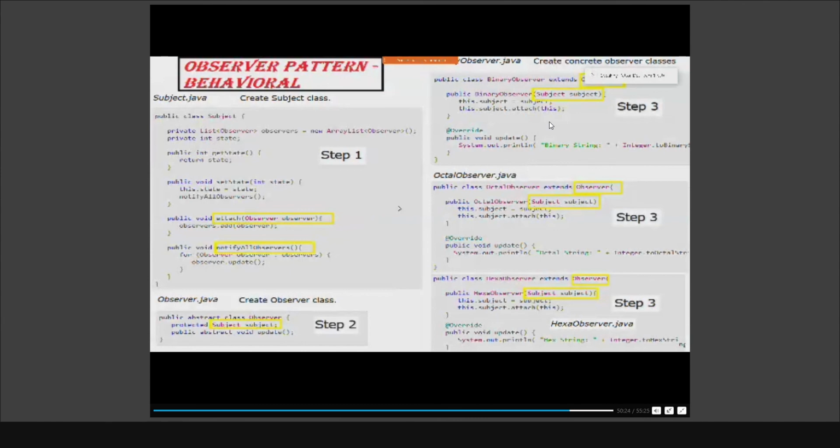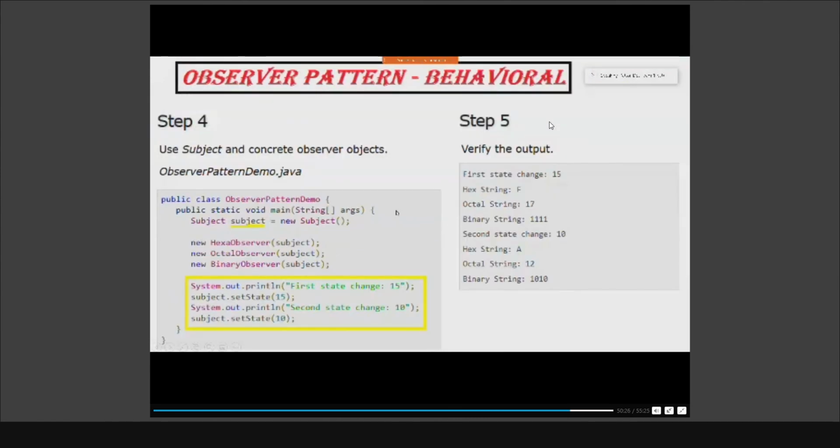Now the next slide, the front end class. You are creating an object for the subject class first, okay? And for whatever concrete classes you are creating an object, you need to pass that subject member, because using that subject member only you can add this hexa observer object, octal observer object, binary observer object to the subject's attach method. Whenever you are creating an object, you should pass the subject element.